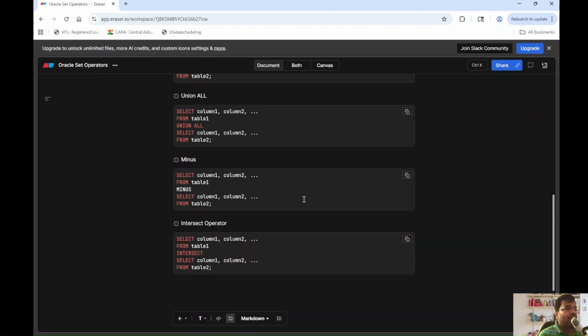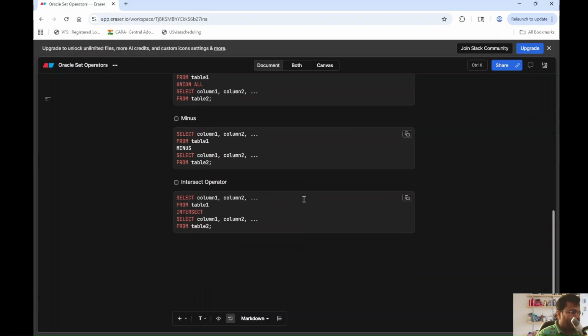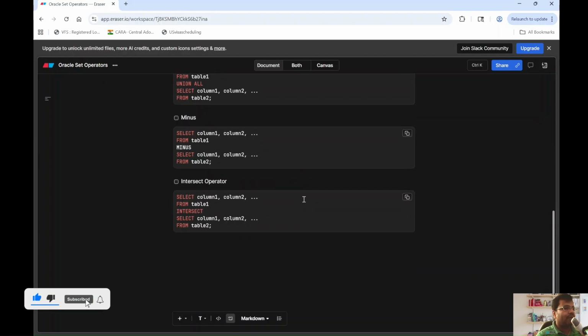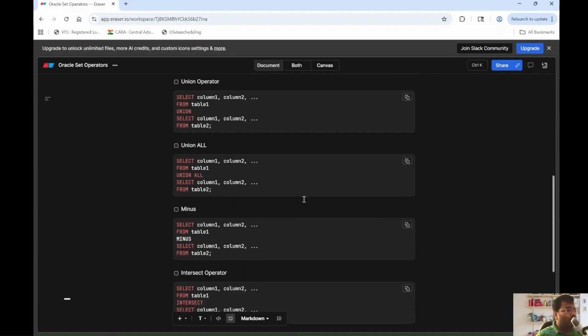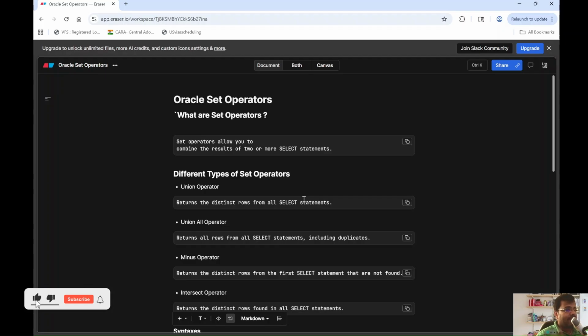If I want the records which are present in table A but not in table B, or compare the records between two tables, I will use minus. And similarly, I will use intersect if I want the distinct records found in all select statements. So those are the set operators.